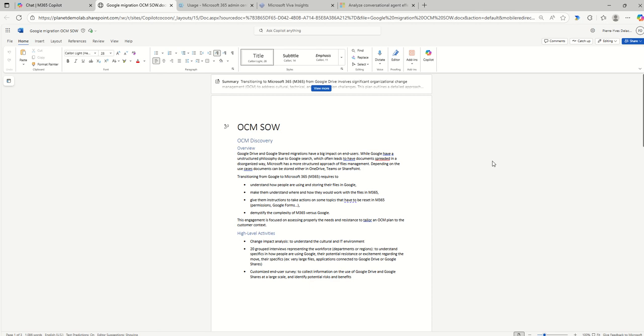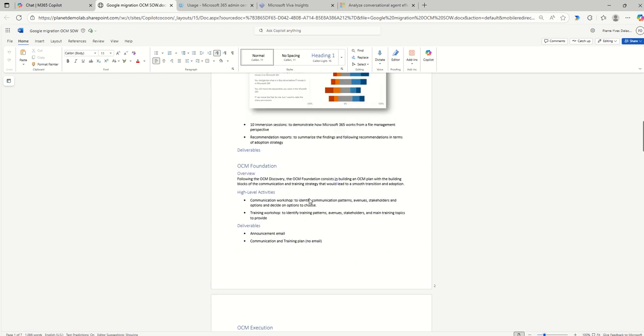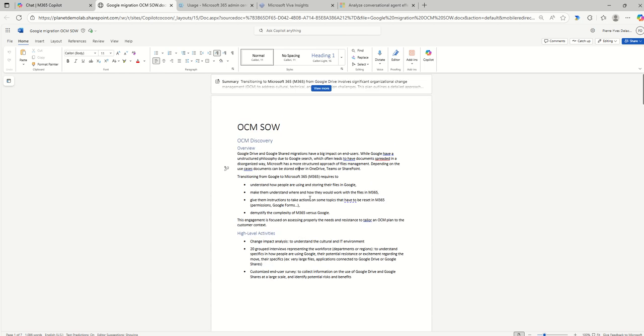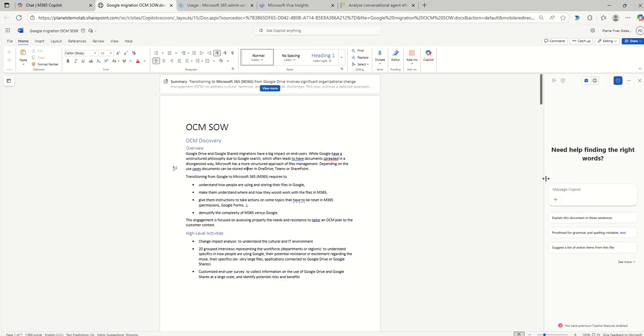If only it can launch. I don't know what's going on. So I have a fake scope of work here, and there are things that are missing in my scope of work. I just want to use this agent. Why is it not opening? Let me reopen the document. Oh no, okay, it's coming.